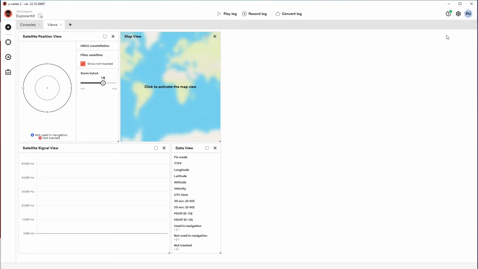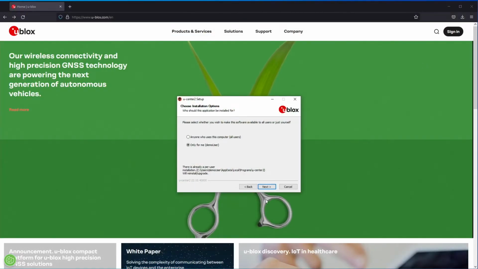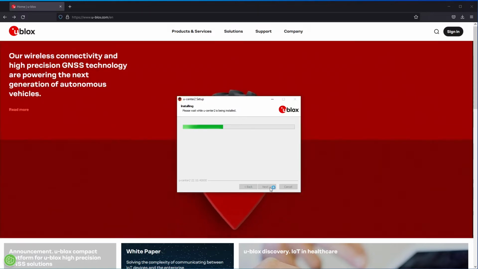However, a small green circle will still remind you that there is an update available, and if you click on the help menu, you will find the menu point install update in it. If you click on it, it will install the latest version of uCenter 2.